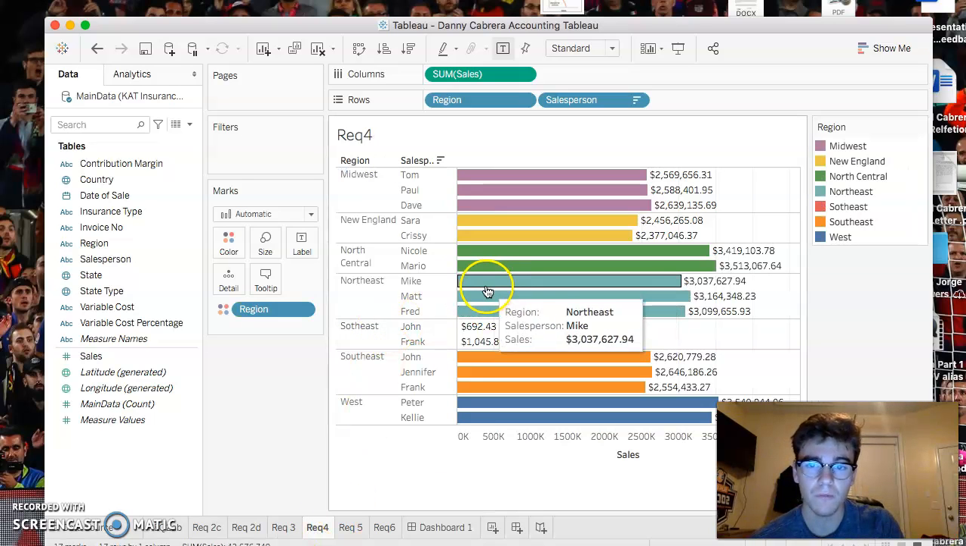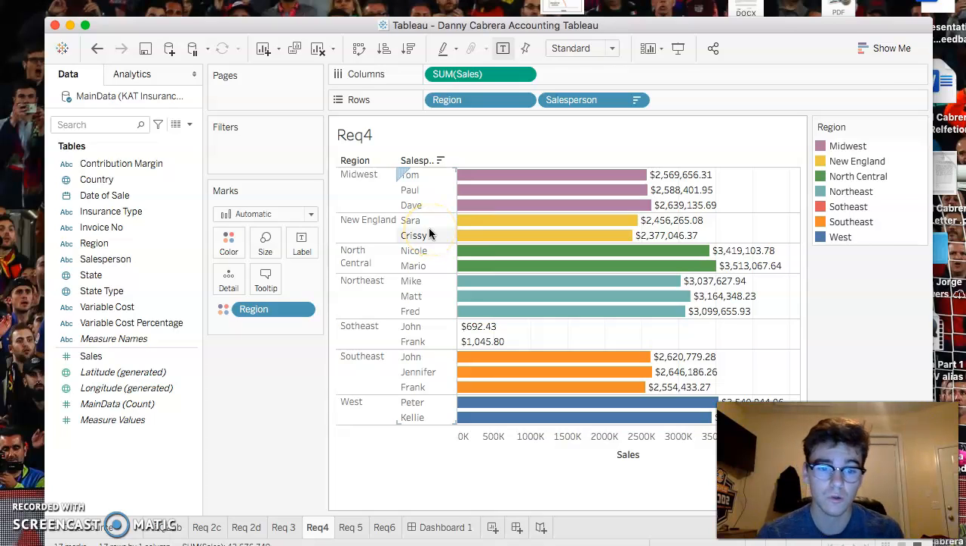Data set number 4 divides it by who sold what and by what region. So in the Midwest, for example, Dave sold this amount. Or if you go to the Southeast, John sold this amount. If you go to the West, Peter sold this much. So it divides sales by salesperson and by region.